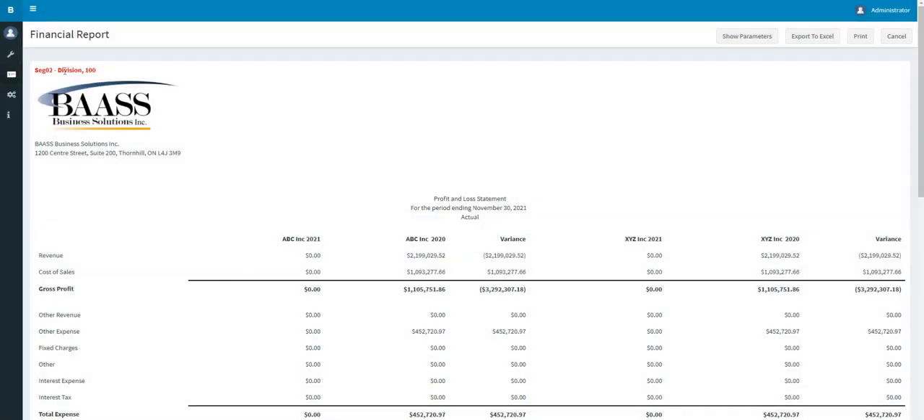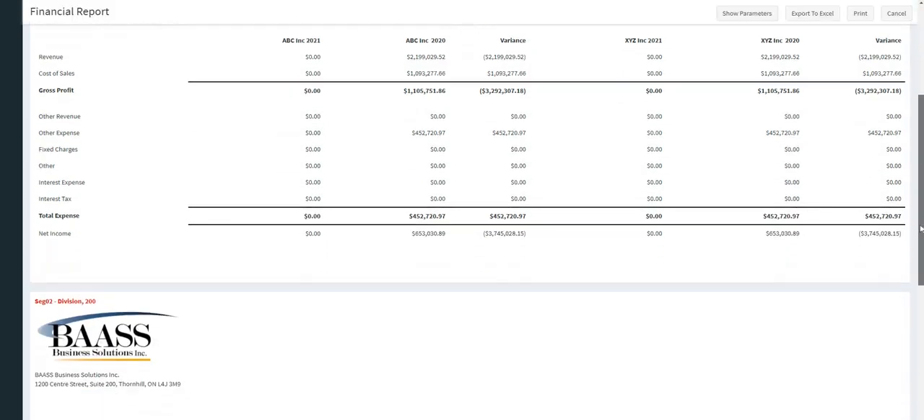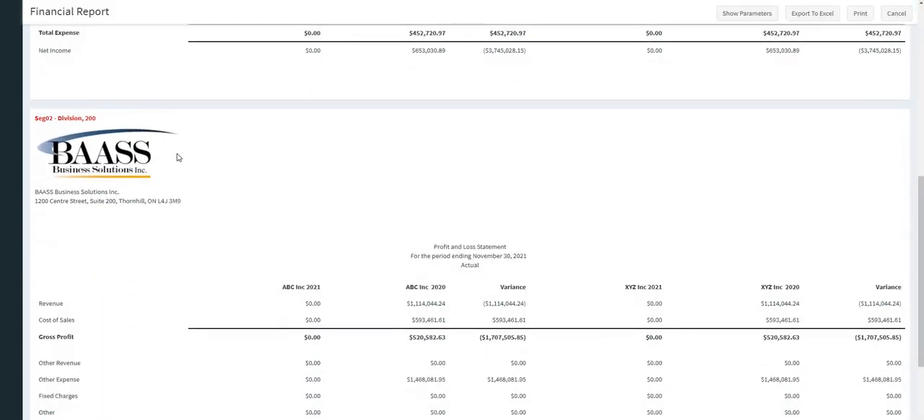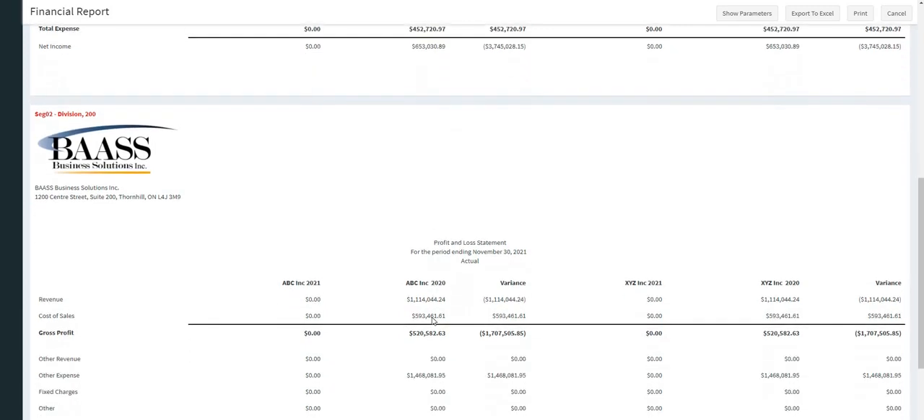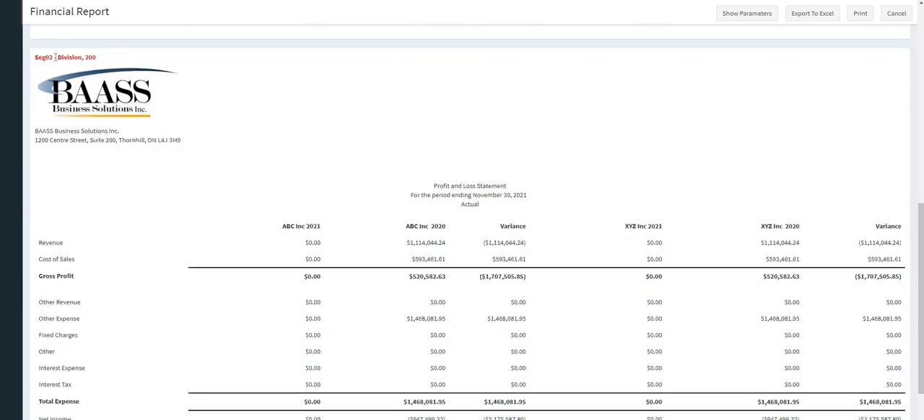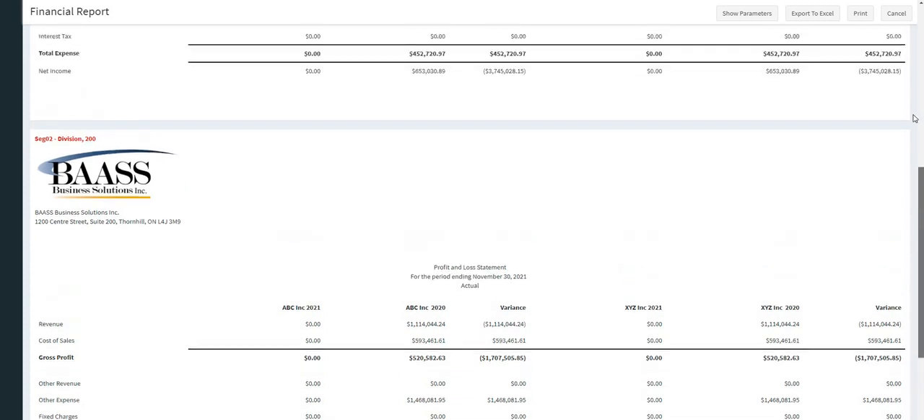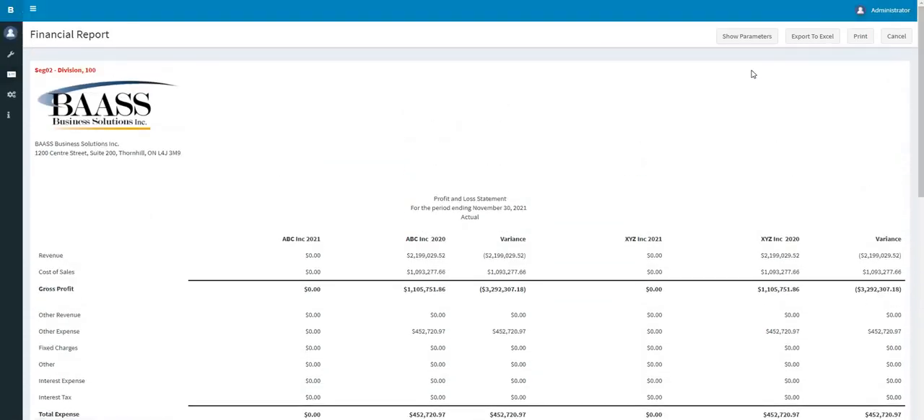On top, it gives division 100. If we scroll down further, it gives division 200. Same report with different results based on the divisions. All of these reports you can export to Excel for further analysis or for distribution, or you can print them out.